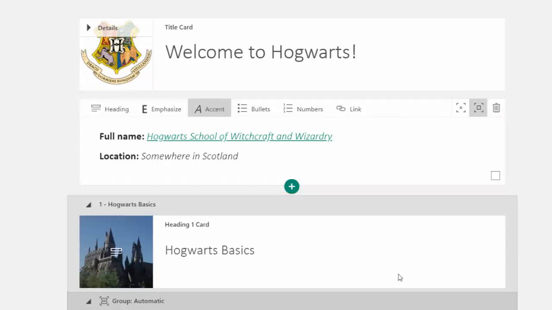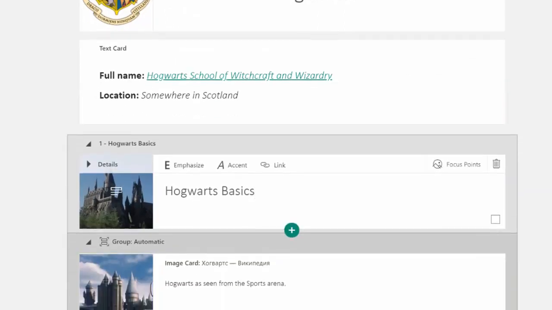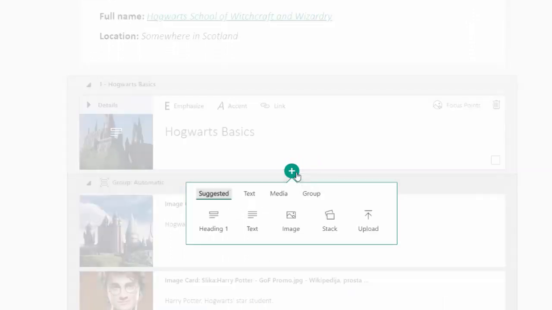However, any presentation worth watching needs more than text. That's where the next category of cards comes in. The media category includes images, video, audio, an embed card, and a card where you can upload alternate files. Let's take a look at a few of these possibilities that you'll be most likely to use.